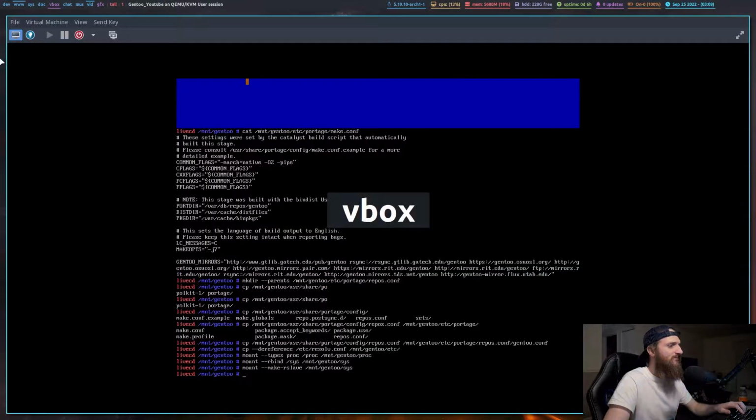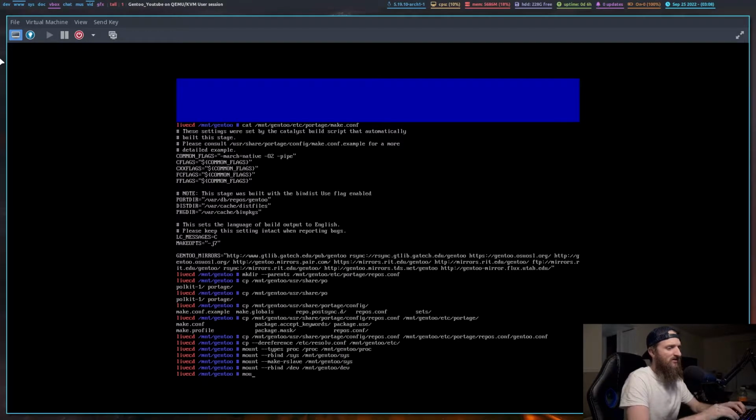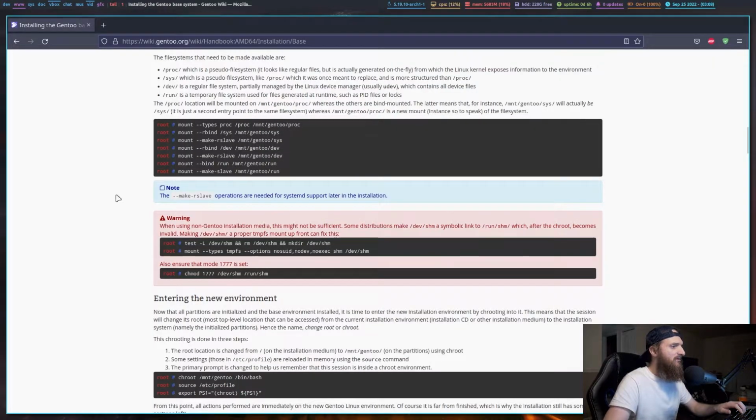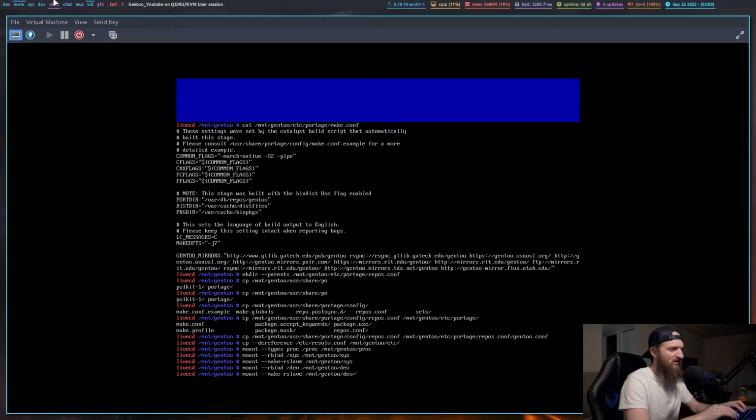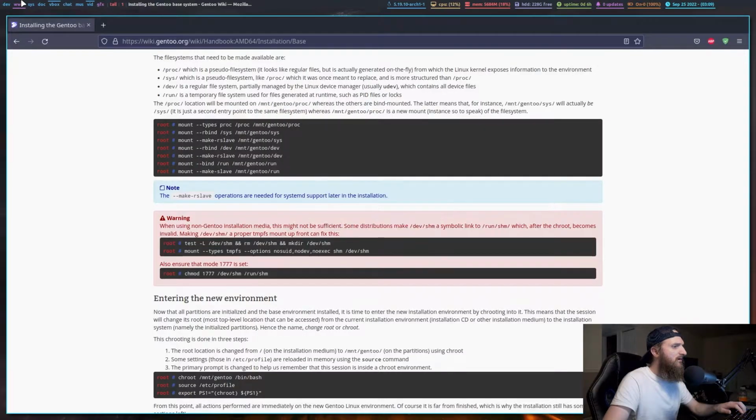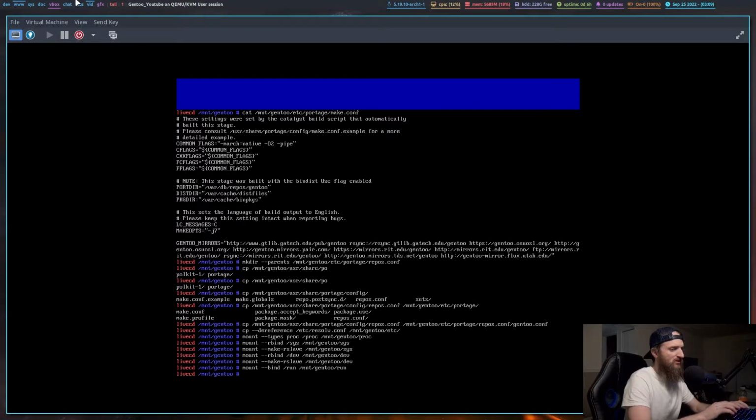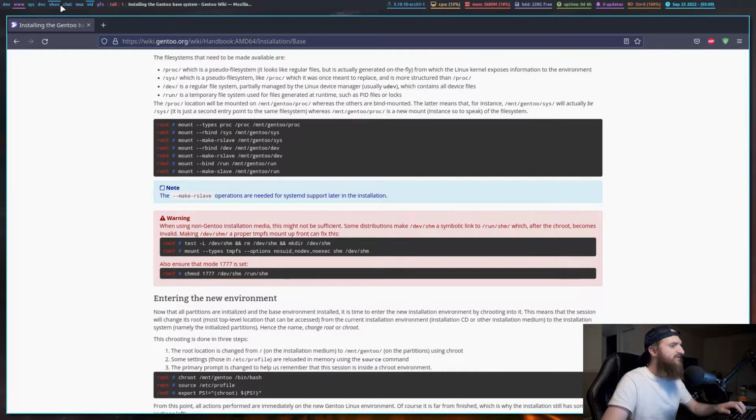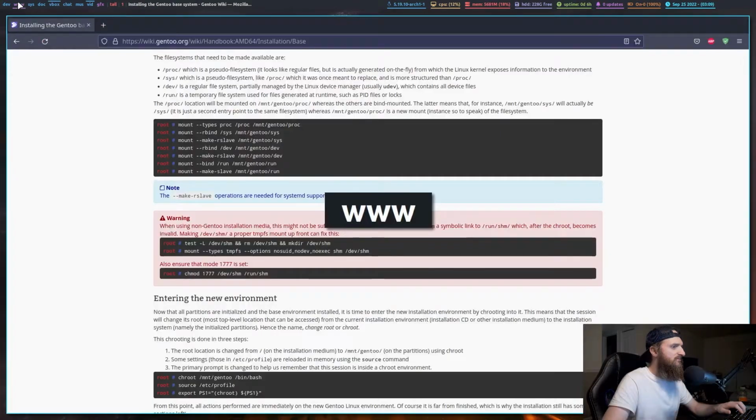Mount --rbind /dev /mnt/gentoo/dev, and then mount --make-rslave /mnt/gentoo/dev. Then mount --bind /run /mnt/gentoo/run, and then mount --make-slave /mnt/gentoo/run. Pretty sure that's it.